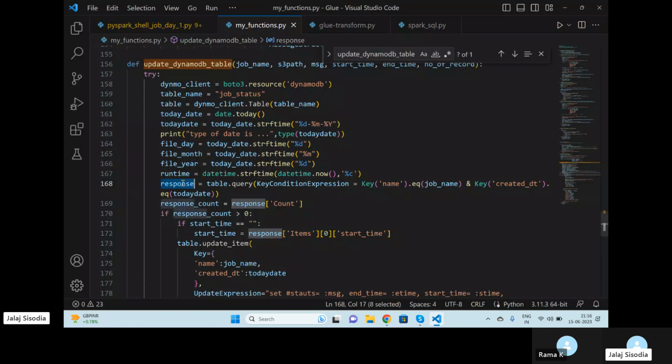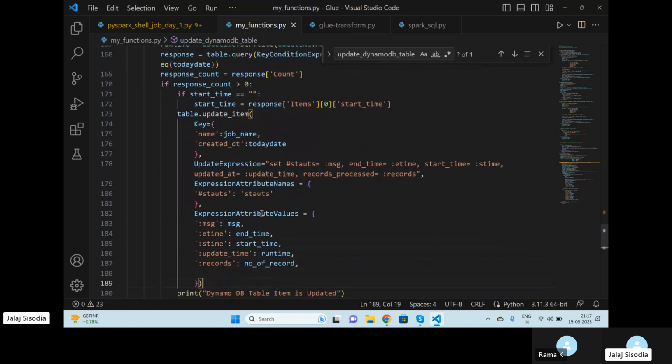In this response I will check the count. If count is more than 0, that means I already have an entry. That means for that particular job I already have an entry on today's date. This means if I'm running the job again, so see, one job can be run multiple times in a day, or one job can be run a single time also in a day.